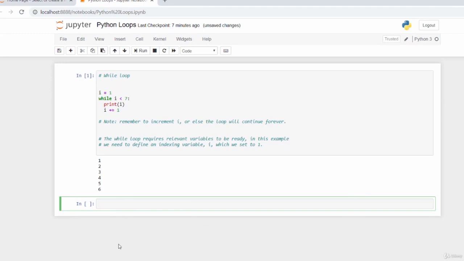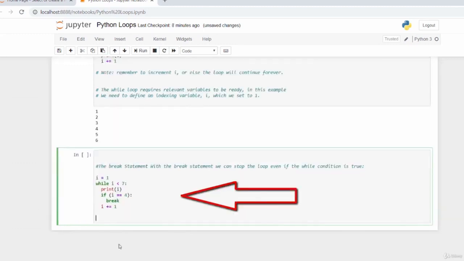to the original value. I've added some code here into this second cell to illustrate how to use the break statement with a loop. So the break statement basically is used to stop a loop even if the while condition is true. So here we can see the variable i is equal to 1, and I'm setting the while loop to say while i is less than 7, I want it to print the value of i. And you can see here the increment counter is very important so that the loop will eventually evaluate to false and it will stop running.